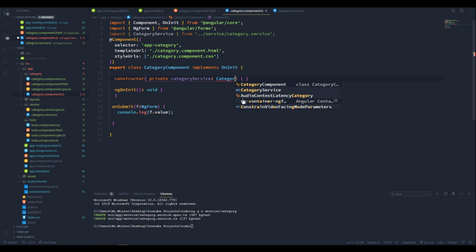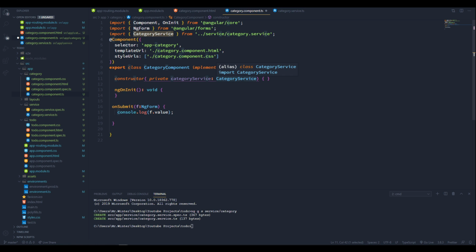and CategoryService. Look at this naming convention. The variable's first letter is simple and the imported service module's first letter is capital. This variable can be any name that you want, but this module must be the same as this import.